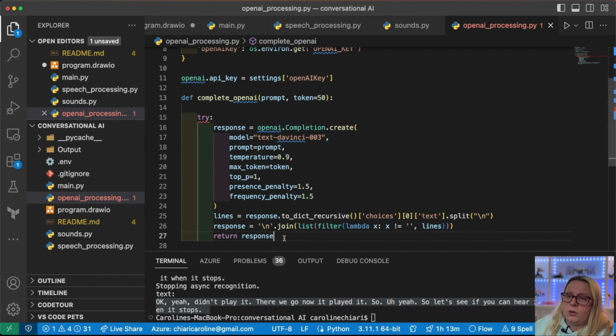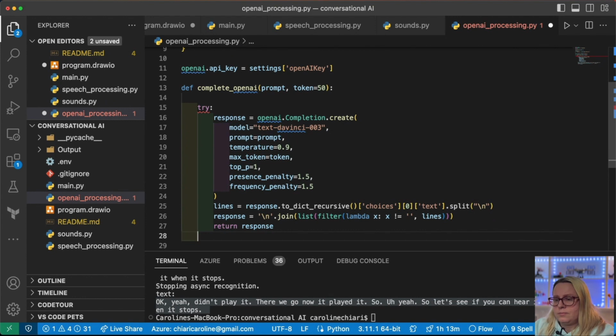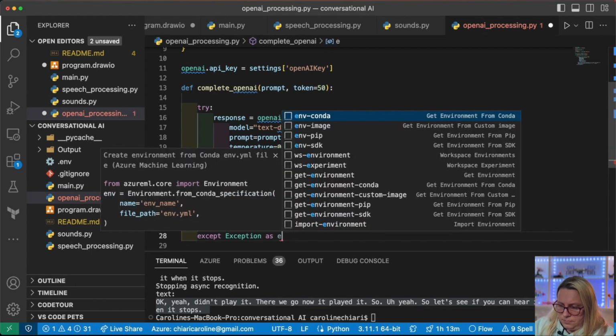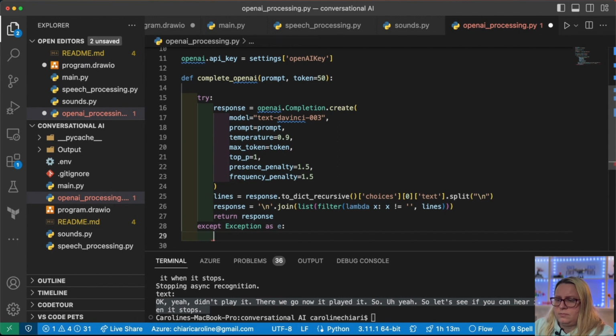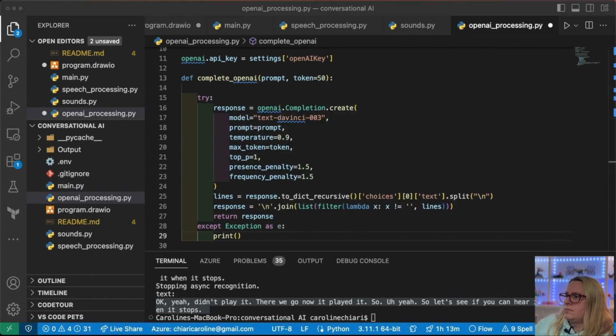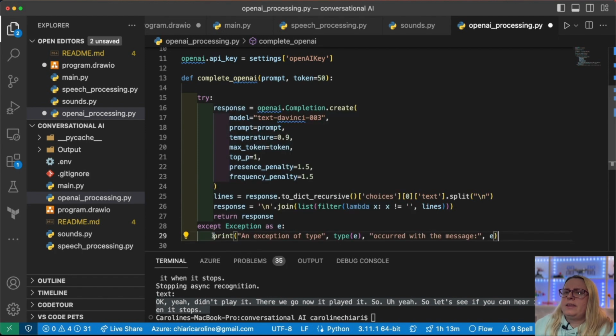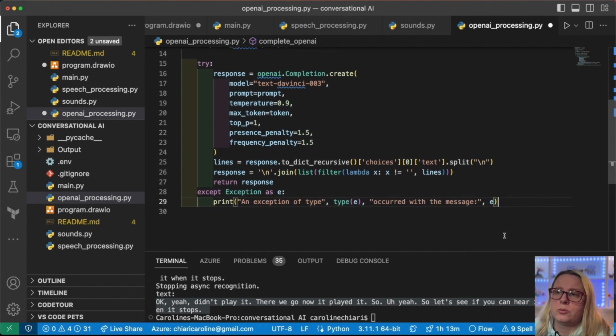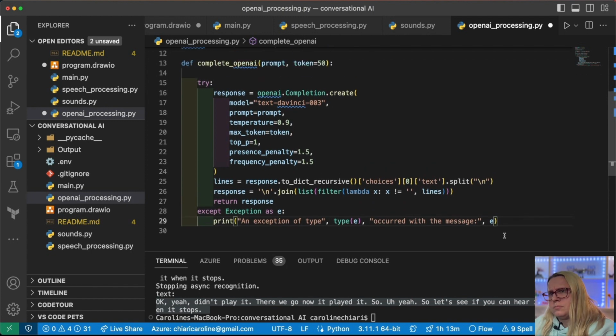Now, we also need an exception. So this is just, try catch means I'm going to do this thing. And if you get an error, just go there and do this, right? So we just print an error right here. So we know. Cool. I don't expect any errors, but let's see.